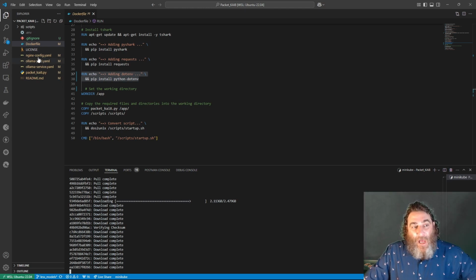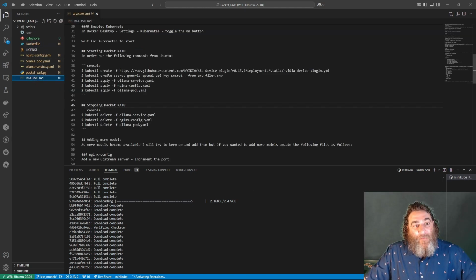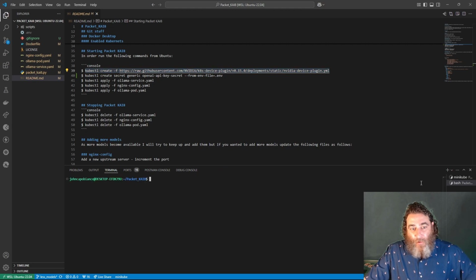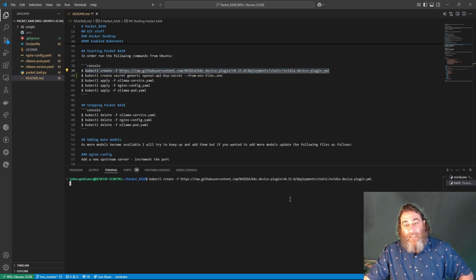Now, while we have some time, if you go to the README file, the first thing we need to do is ensure that the NVIDIA device plugin is enabled for our Minikube. So we can make another terminal. Now it's going to throw an error and say that it's already installed, but it's still a good practice to make sure that this device plugin is present in your Minikube setup.